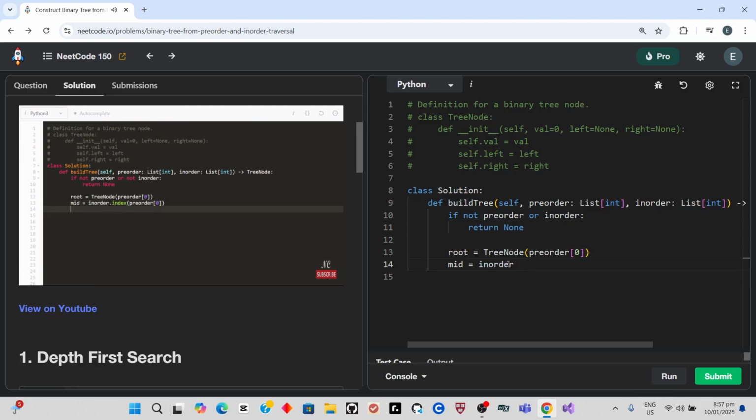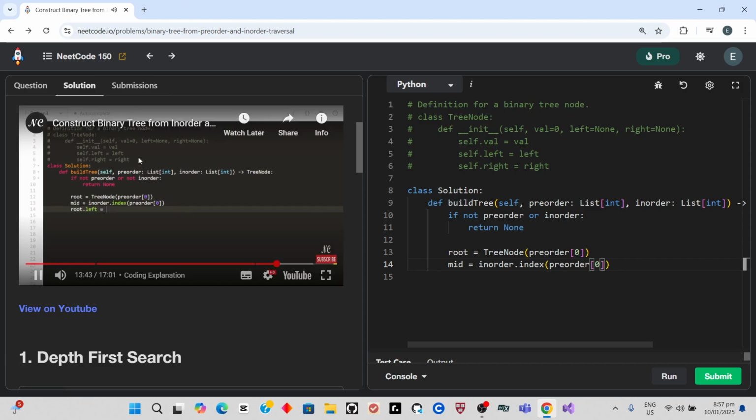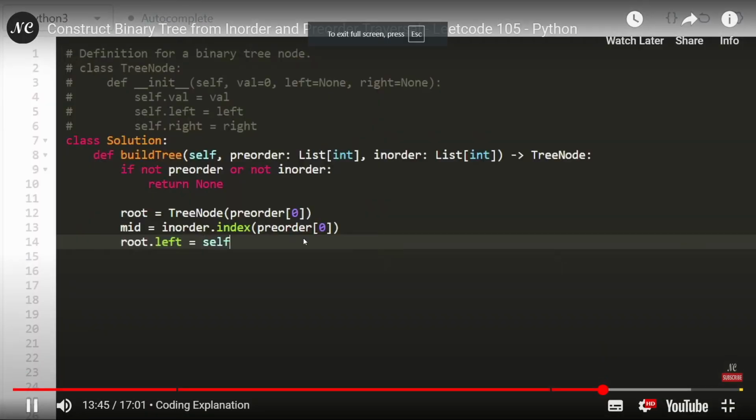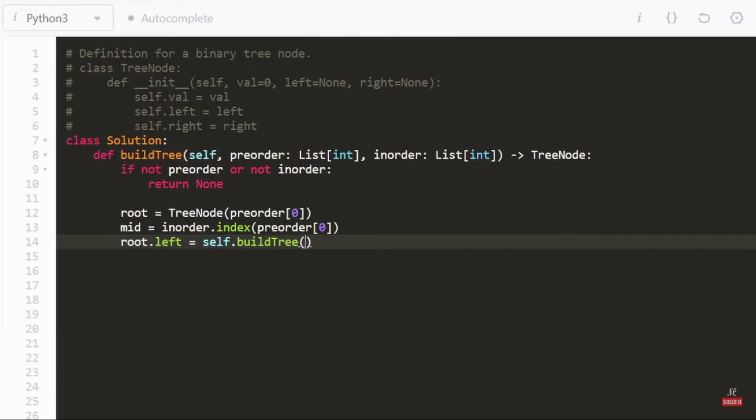Now, this is the part where we're going to build the subtree. So root.left, let's create the left subtree recursively, as I first mentioned. Self.buildTree, we're calling the function that we're inside of. And the convenient part about Python is we can do sublists, so that's going to cut down our code quite a bit.